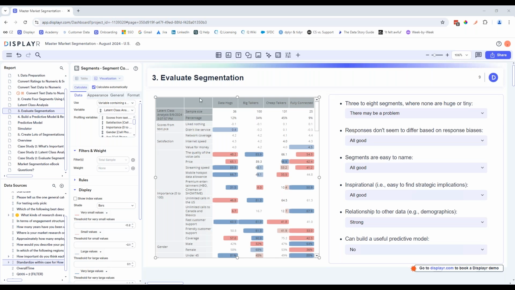Yeah, so someone asked right here, continuing to talk about the segment comparison table, what are these values that we see here? And these are the average values for each segment.